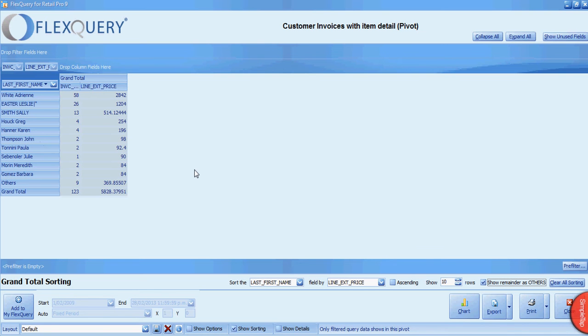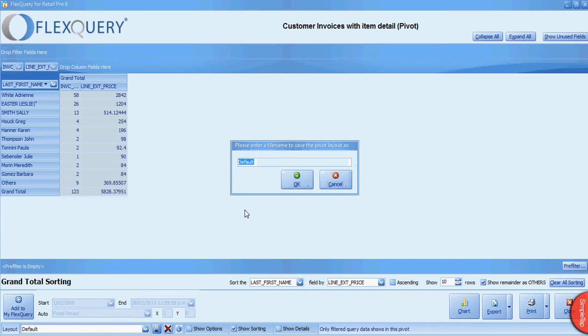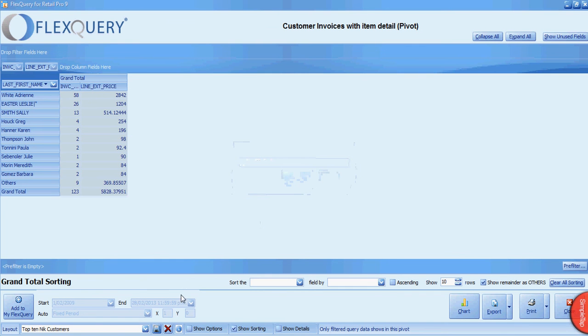We can save the layout the way it is now for future use by clicking on the Save button. So we'll call this top 10 NIK customers. This then is saved, and that layout can be used to launch directly into the pivot from my FlexQuery, or if you're running pivots, it can be loaded from the drop-down.